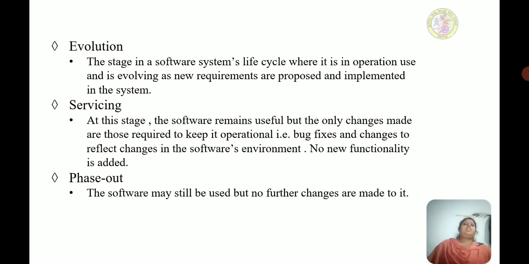Then next, how the different stages come across this. Evolution is the life cycle stage where the software is in operation and evolving with new requirements. As soon as there is a new requirement from the user, with the specification, any changes are proposed and implemented in the system. After the system has been deployed, we get the requirements from the users or clients. Whenever any new requirement or change comes across, that change has to be proposed and implemented in the system.